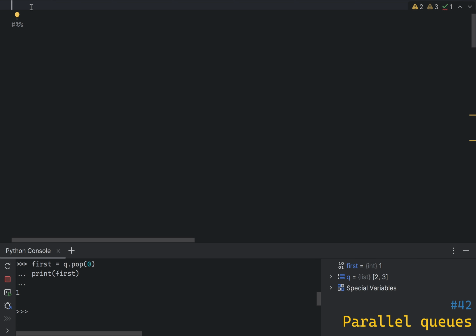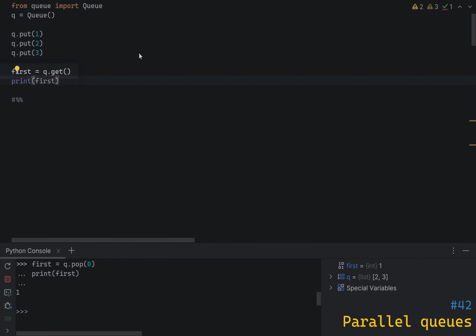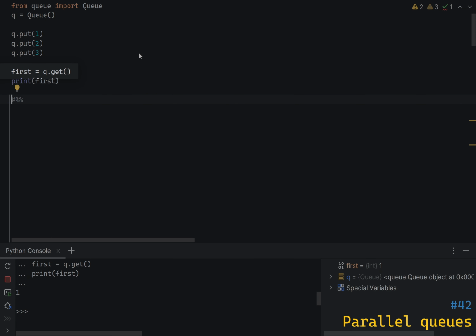Python's standard library has a module called queue, which provides a thread-safe FIFO implementation. This is particularly useful in multi-threaded applications where multiple threads need to communicate with each other. First, instantiate a queue, then use the put method to enqueue the elements, and use the get method to retrieve from the top of the queue. This method will block if the queue is empty until an item is available.